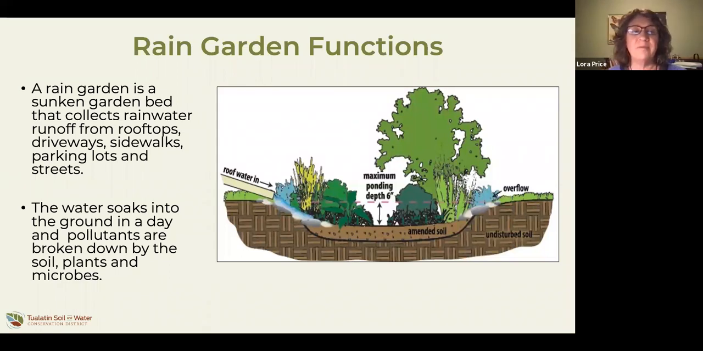Here's a diagram. So you can see it's basically a sunken garden bed. In this case, it's collecting rainwater from the rooftop, but you may have opportunities to send water from a driveway or sidewalk. Parking lots and streets, in our commercial and public areas, also can have water taken off of them and steered into a rain garden, but we're mostly talking about residential.